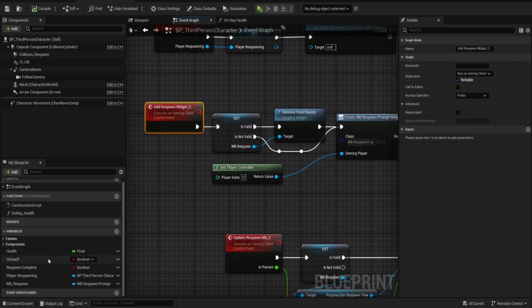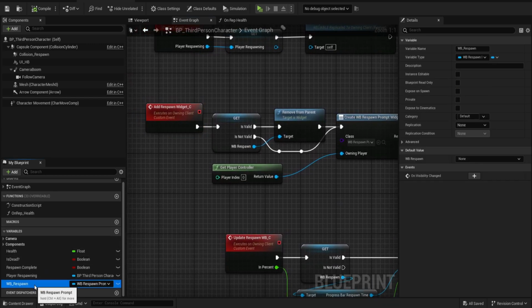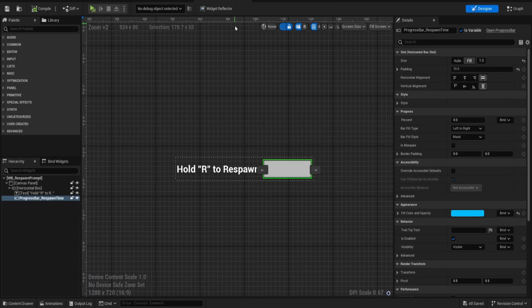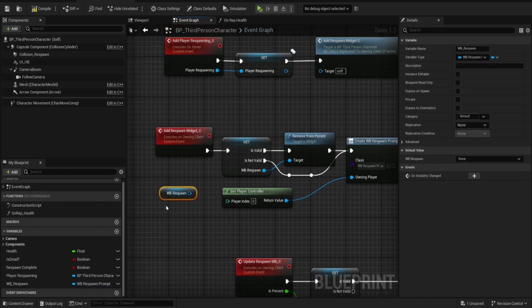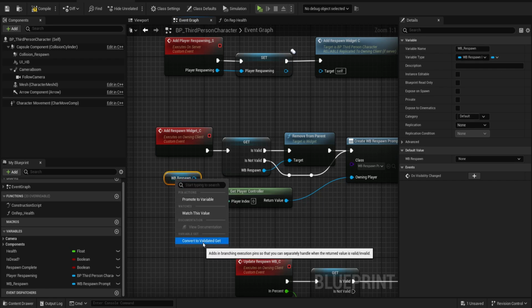So let's start first with creating a new variable now. It should be of type WB respond prompt, which is this widget we created. You don't have to worry about replication here because we'll only be accessing this from the client side. So once you have this created, go ahead and bring this in as a get. And this is an important first step, and this is something I do with all my widgets: right click on it and convert to validated get.